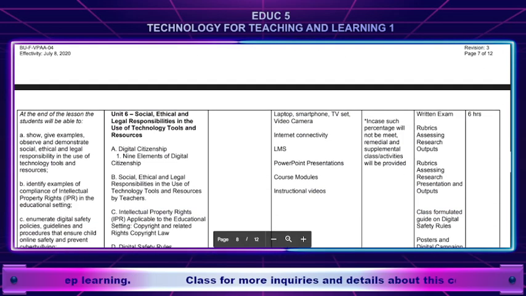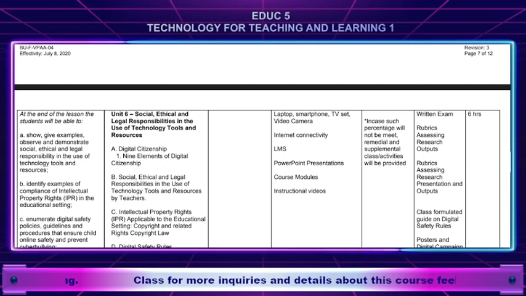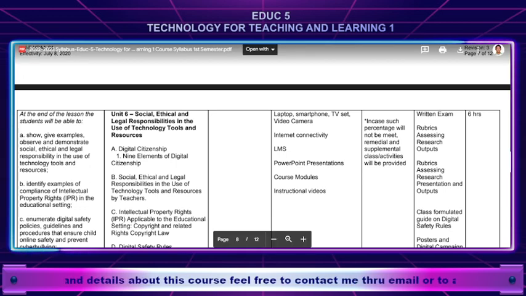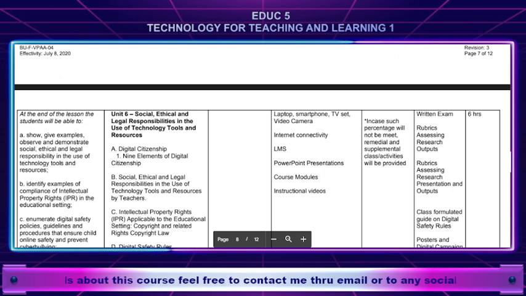And the last topic for this syllabus is the social, ethical, and legal responsibilities in the use of technology tools and resources. Okay, dito pag-aralan natin ang tawag dito, ang digital citizenship.